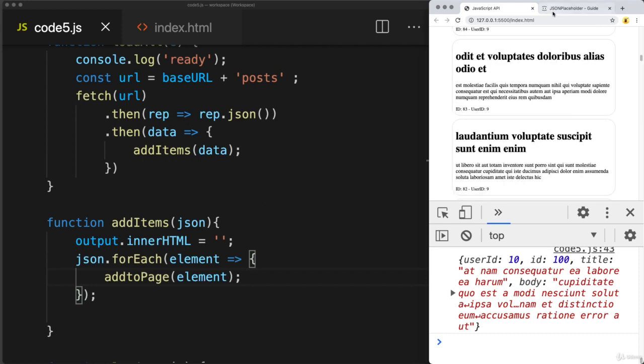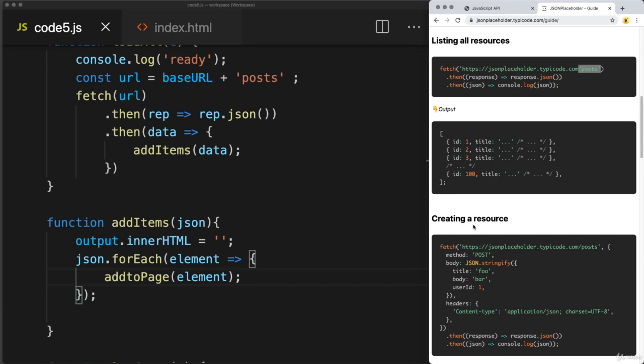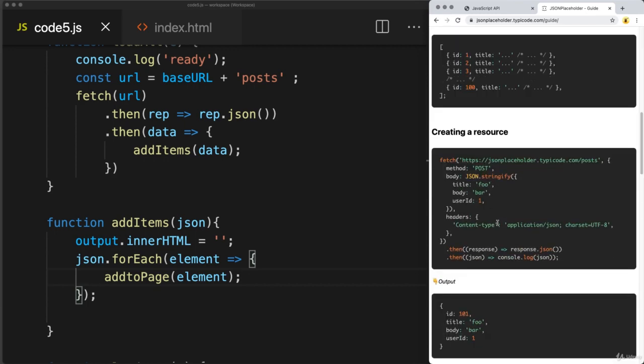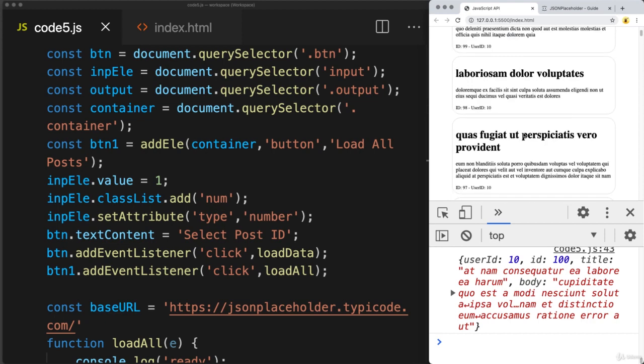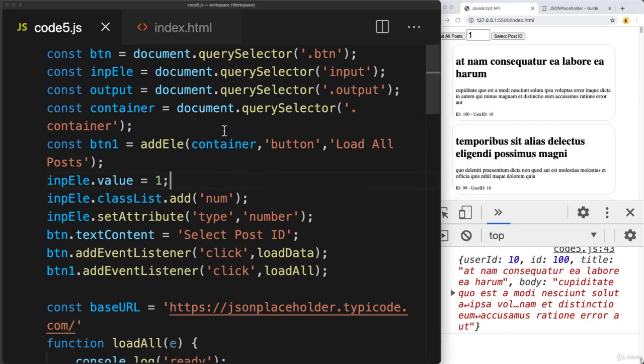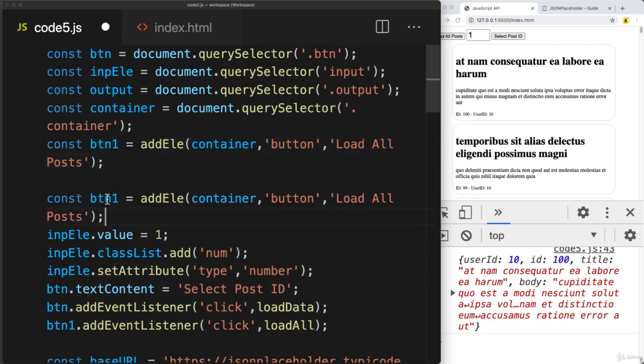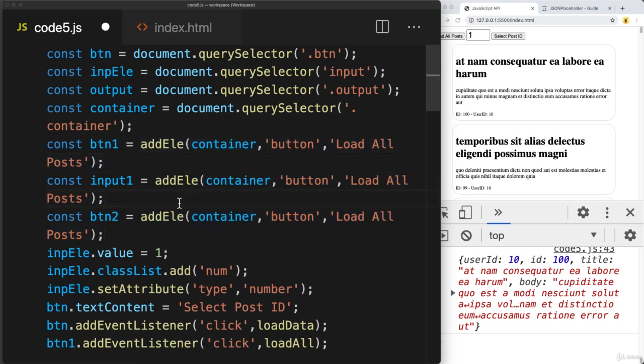So we're going to add in the ability. So we have an option to create a resource using a post request. So we're going to need some more inputs at the top in order to create the resource. And then we can append those to the container. So it looks like we're going to need another button. And we also will need another input. And I can just call it input 1. And this will add another input to the page.